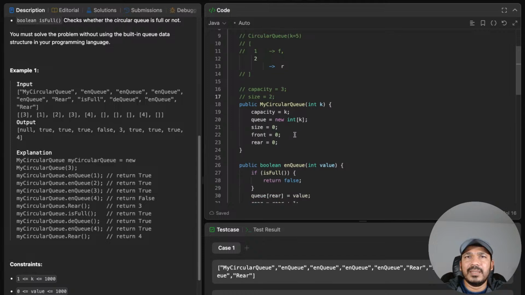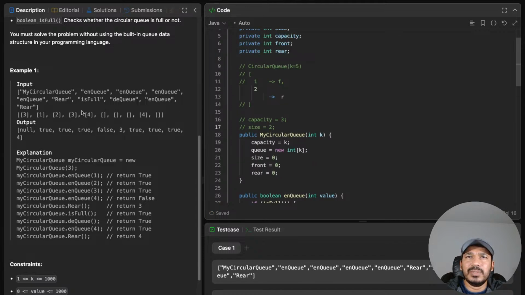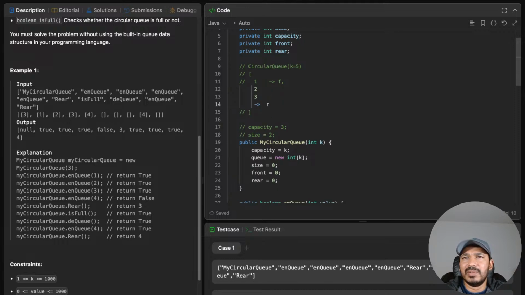And then next operation, NQ3, again the same thing. I got 3 here, I added 3 our value to that rear, and then incremented the rear to the next memory location. But my rear is pointing to the next memory location. Let's see what we need to do.